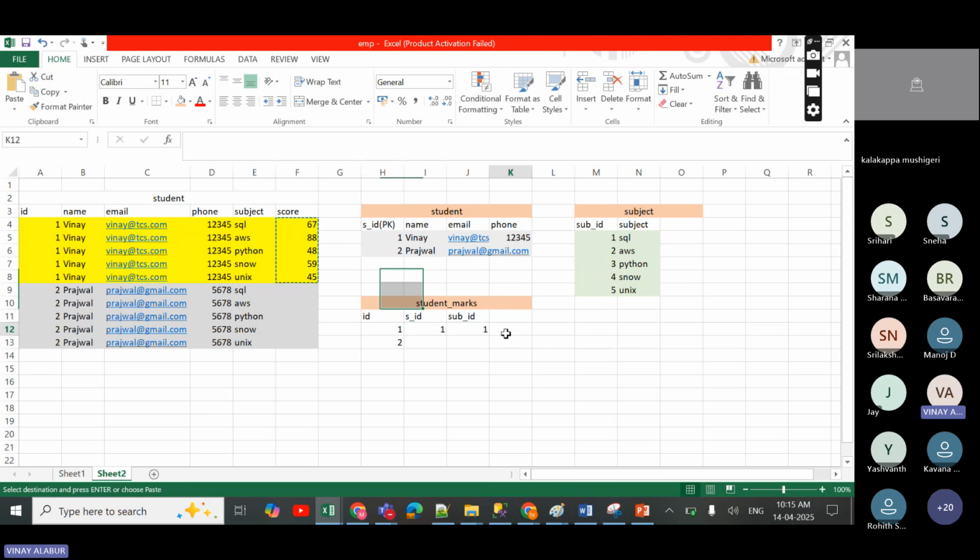What will we have next? Student number 1, subject ID 2. What does subject ID 2 mean? You can see here subject ID 2 is AWS, that is 6. Like this, I am going to maintain the third table, which maintains transaction data. I have two master tables: one is a student table and one is your subject table.